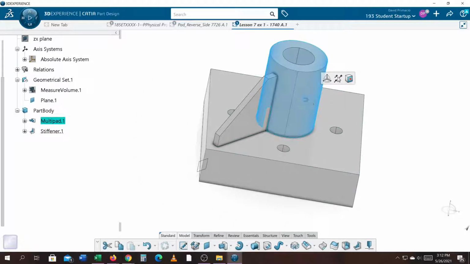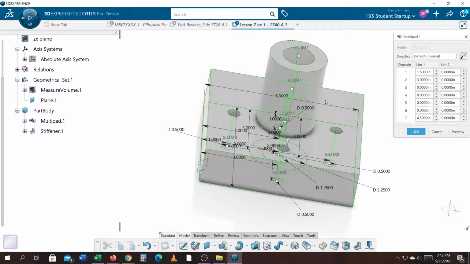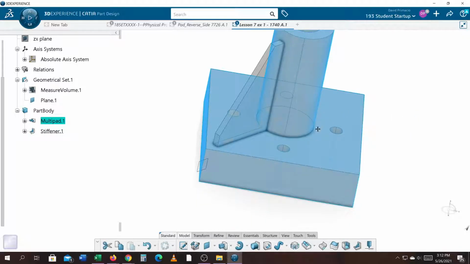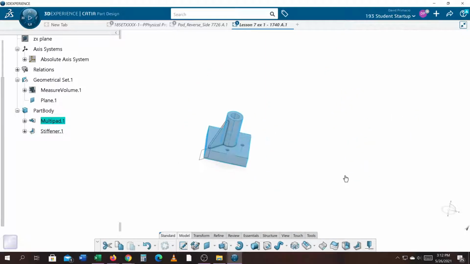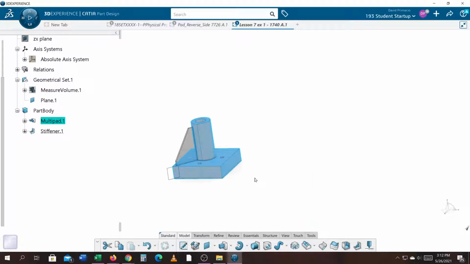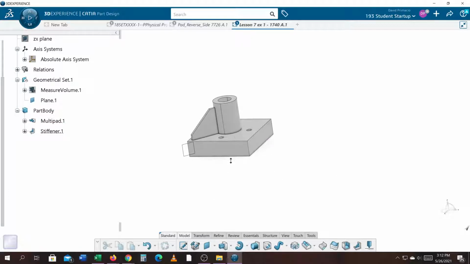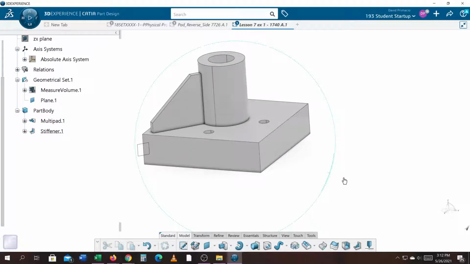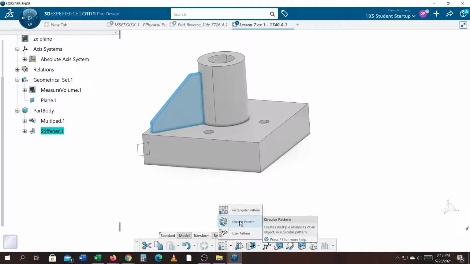If I double click this multi-pad, change 4 to 6, it's going to stretch that gusset up. I'm going to hit undo, put it back the way it was. Now what I'm going to do is pick the stiffener and do a transform, and I'm looking for a circular pattern.